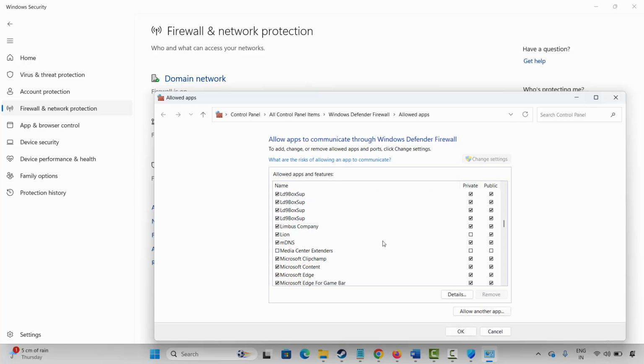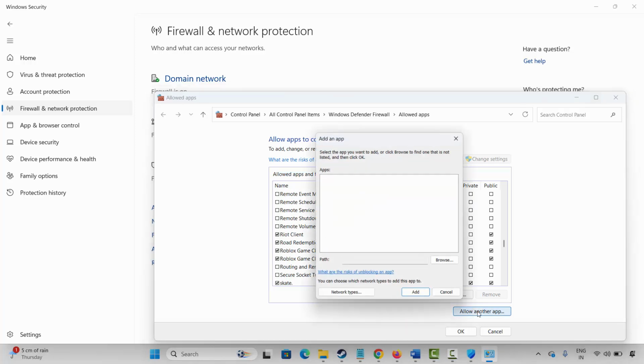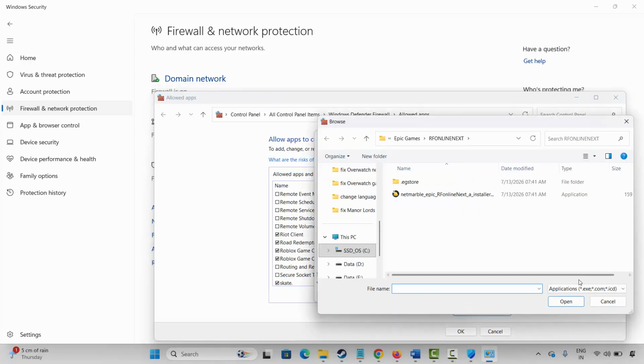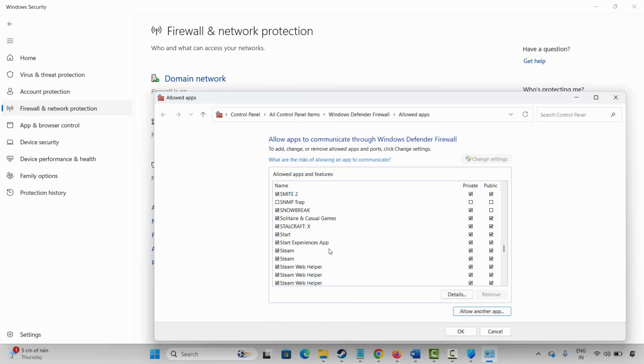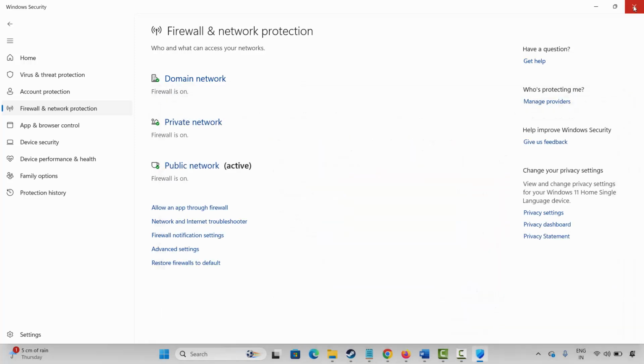If you cannot find the game, click on allow another app, click on browse, go to the game folder, select the application, add it to the list over here. Once you add the game, now select it, make sure both private and public boxes are ticked, and after that click on OK. Once you have done this, launch the game and check.